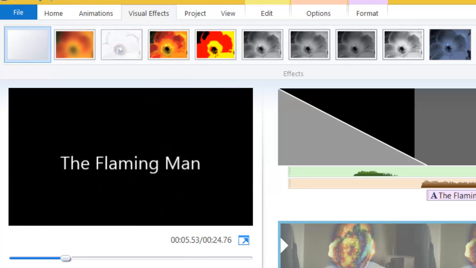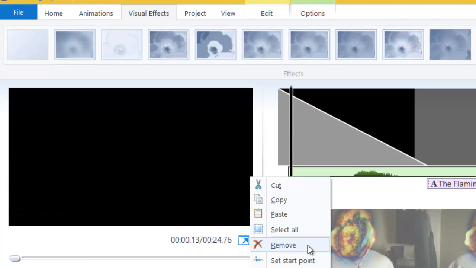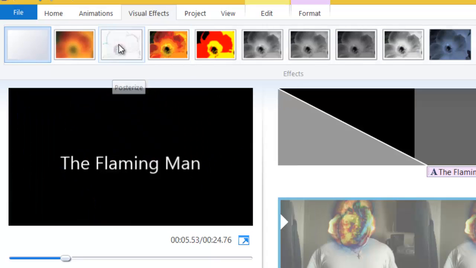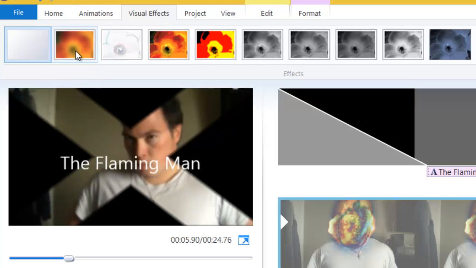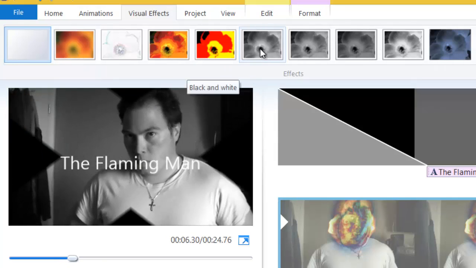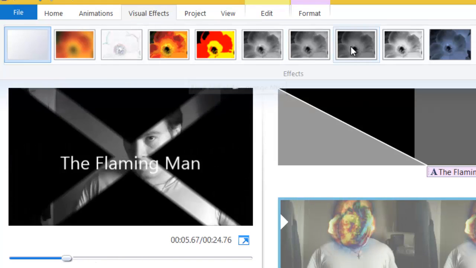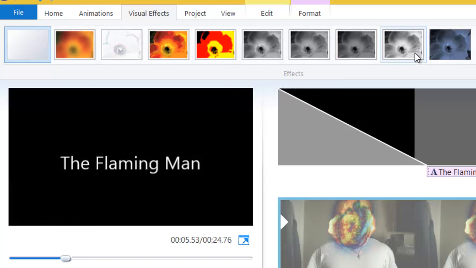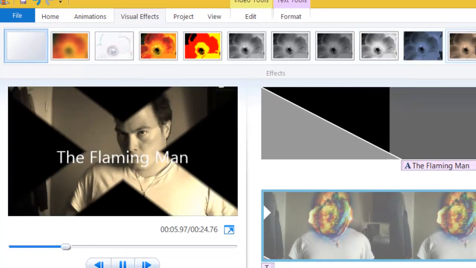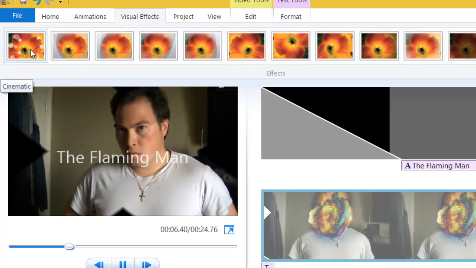That's the threshold. We'll just take this. We'll just remove this music. And then we'll remove that sound, just to show you what you can do. You can apply a posterize, edge detection, a blur, threshold, black and white orange filter, black and white red, black and white yellow, and there's cyan tone, sepia tone, and they have a whole lot of other effects too.